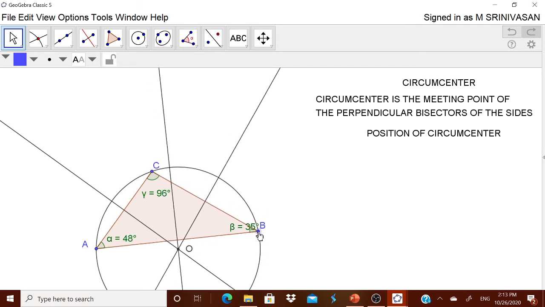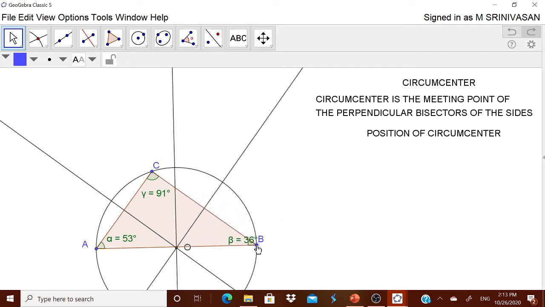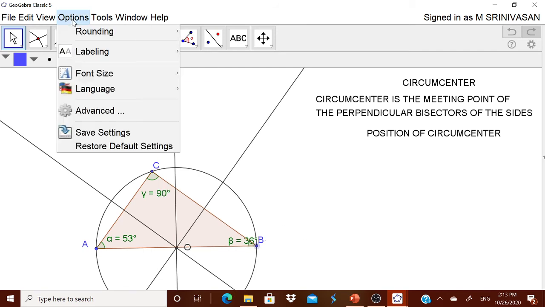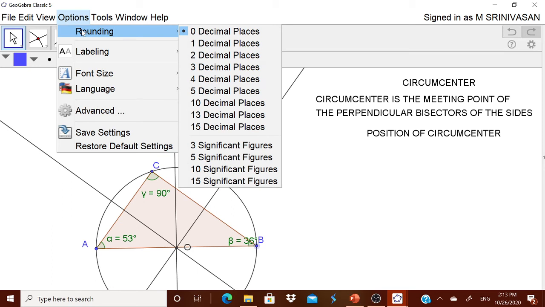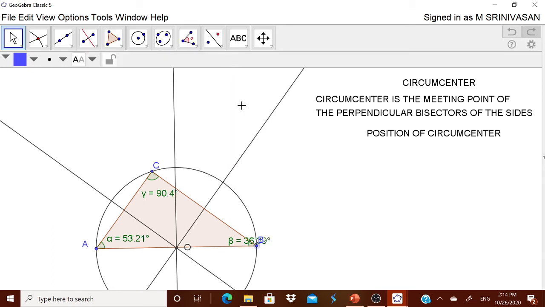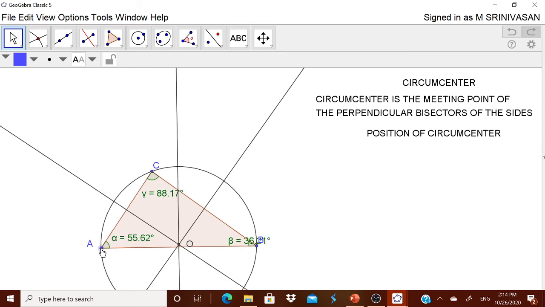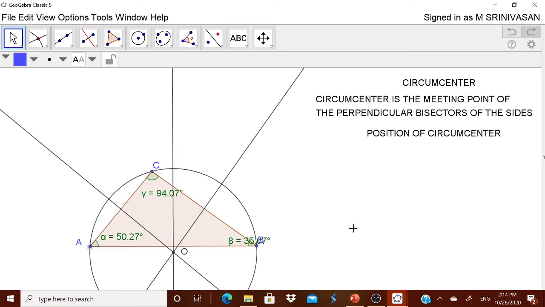Be careful, this is actually an approximated value over here. You can make it 90. Now automatically it is there. But if you round it off to 2 decimal places, it won't be 90. Now you ask the children how to make it 90. The children will go on dragging it. But there is a technique for that. I will tell you the technique.